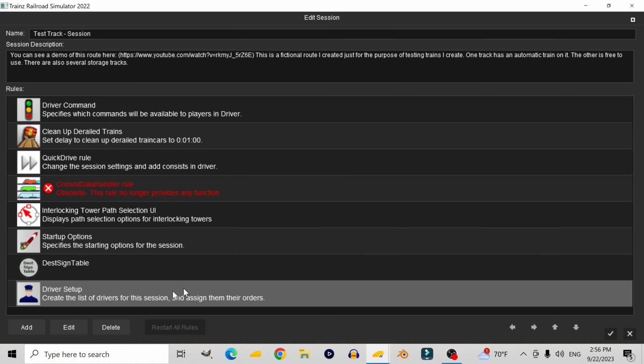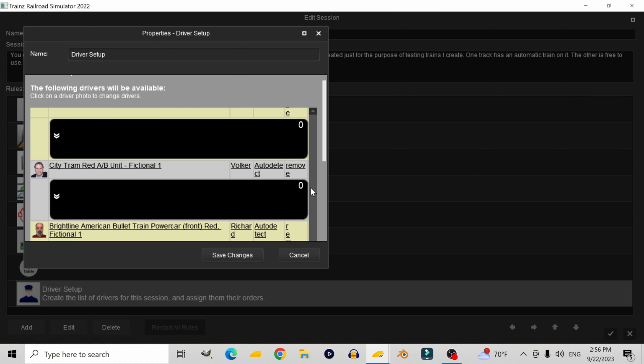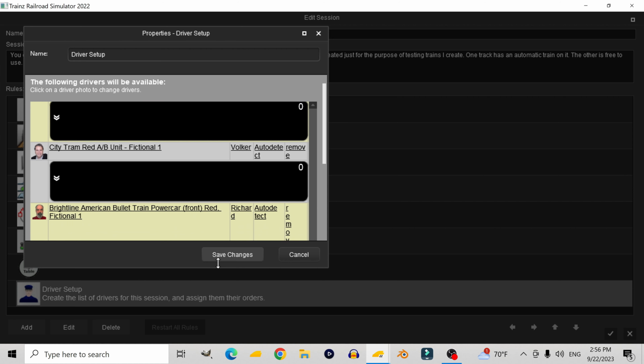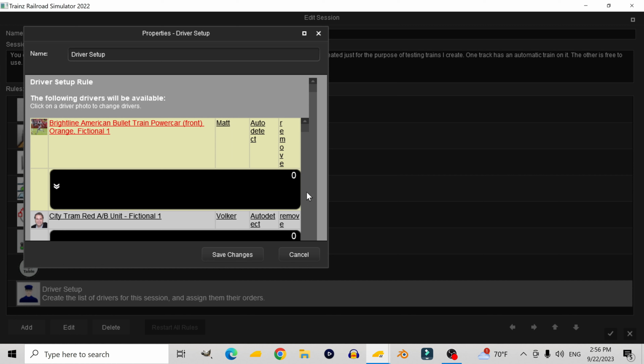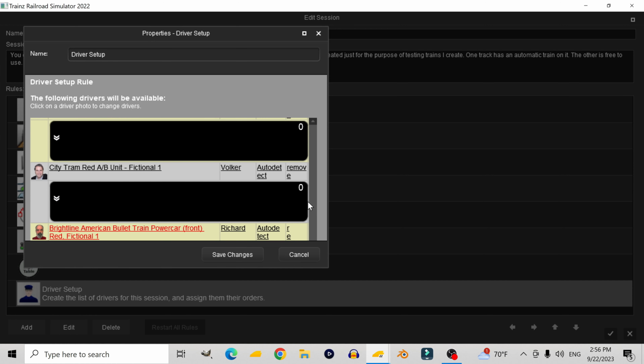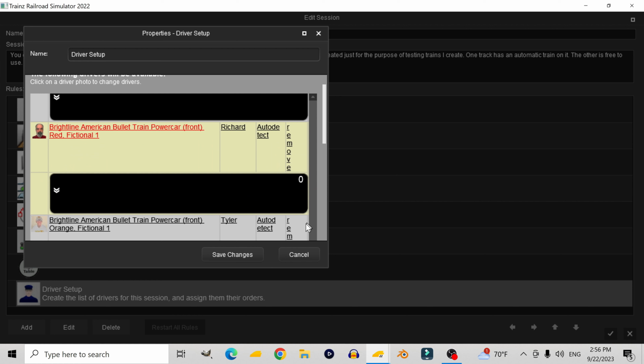Trying one more time just for good measure. Okay, when I edit it for the first time, everything looks fine. Then I save changes and edit it again, and it tried to assign 2 drivers to the same train. I don't know what's going on. This thing is just messed up.